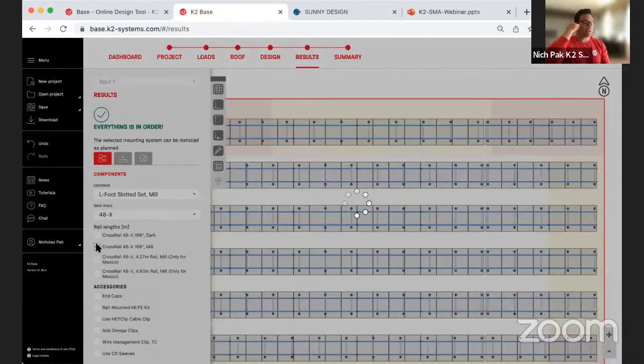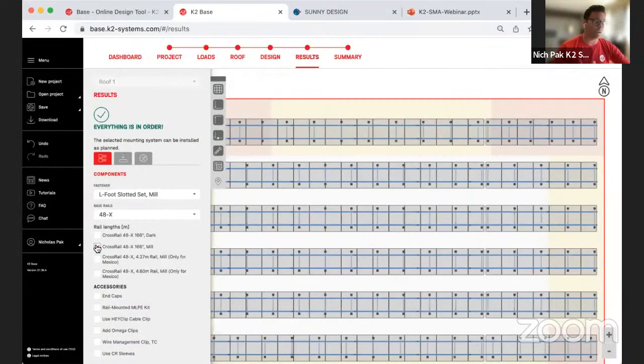So for this specific install, we're going to be using our Crossrail 48, which is one of our legacy rails, but it's one of our most robust rails out there. The 48 stands for the actual height of the rail in millimeters, and it's 166 inches, just under 14 feet in length.